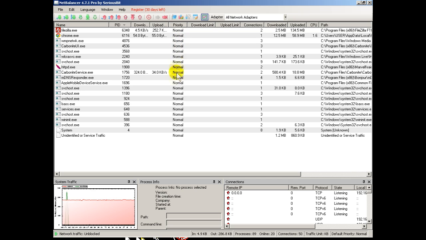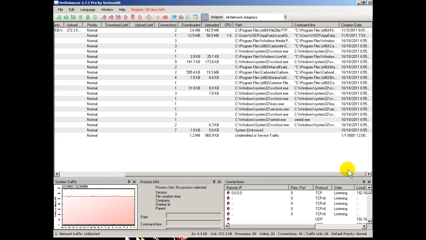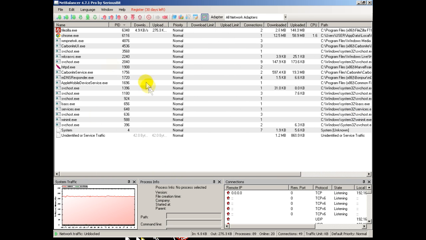Beside the upload speed is priority, so we can change the priority of these uploads. If we want to say that FileZilla is more important than Chrome, we can do that. We can set download limits, upload limits, and connections, so how many connections per piece of software are happening, how much has been downloaded, and how much has been uploaded. As we talked about before, I'm using FileZilla to upload a 3.5 gig file, and I can see here that it's only uploaded 141 megs of that file. Beside this, we can see if it's using CPU, the path for the file, command, creation date, and some of that stuff. So this is the basic information that you'll see up on the top portion of NetBalancer.